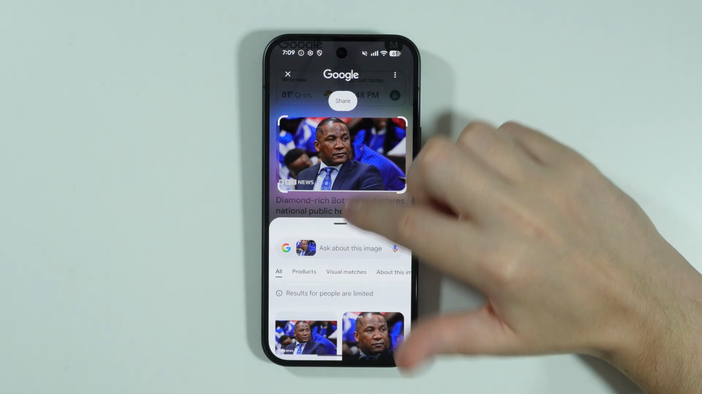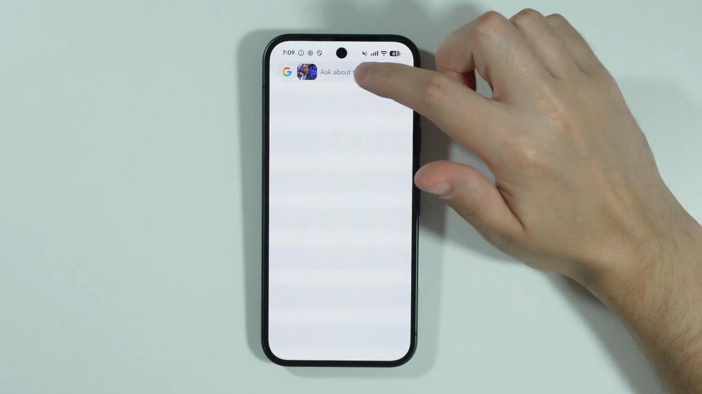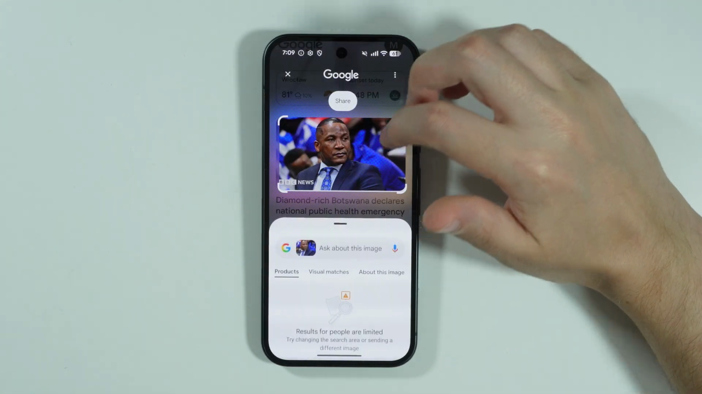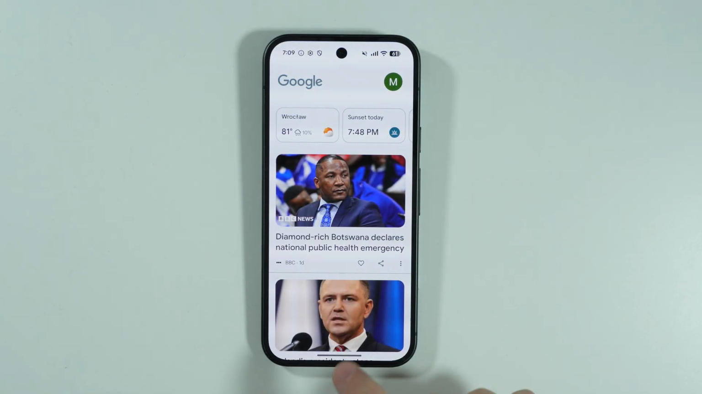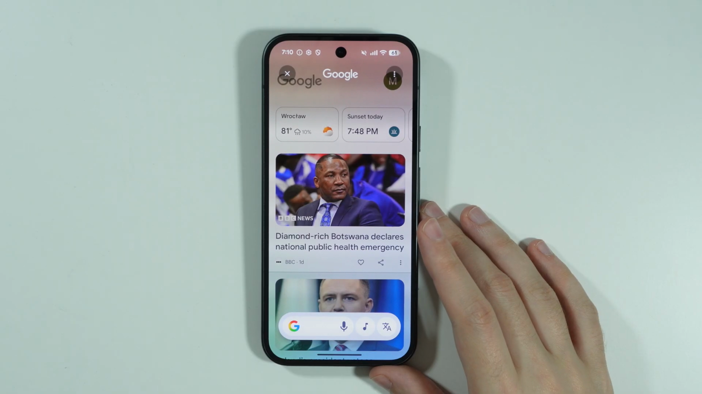And that's about it. So as you can see over here, we have our Google results. We can switch to products, visual matches, and we can try to get more information about this image. Simple as that. Besides that, there are other features that are provided with this circle to search feature.